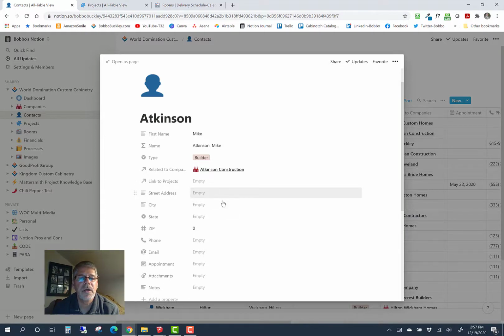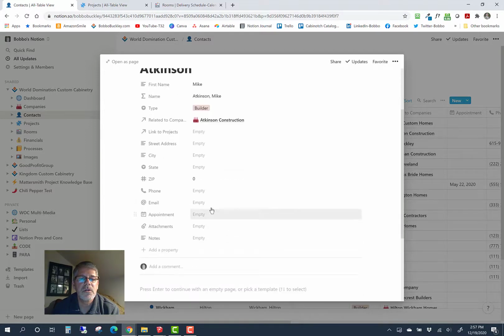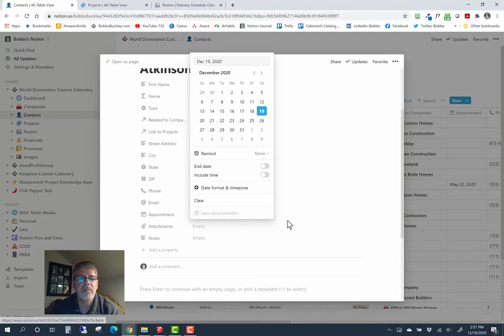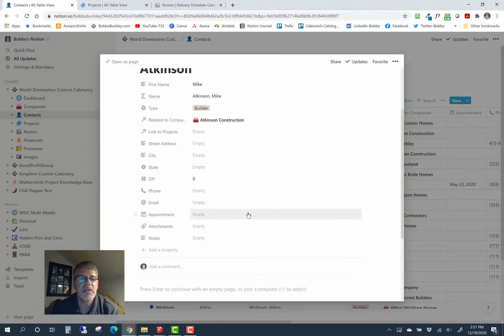Then you would enter your address, city, state, zip, phone, email. You could use this for appointments. It's a calendar. If you click on it, it actually brings up the calendar and you could set up an appointment there. We may expand on this some in the future. We have several ideas of other things we want to add to the app in the future. You could add any attachments, photos, anything you needed to.